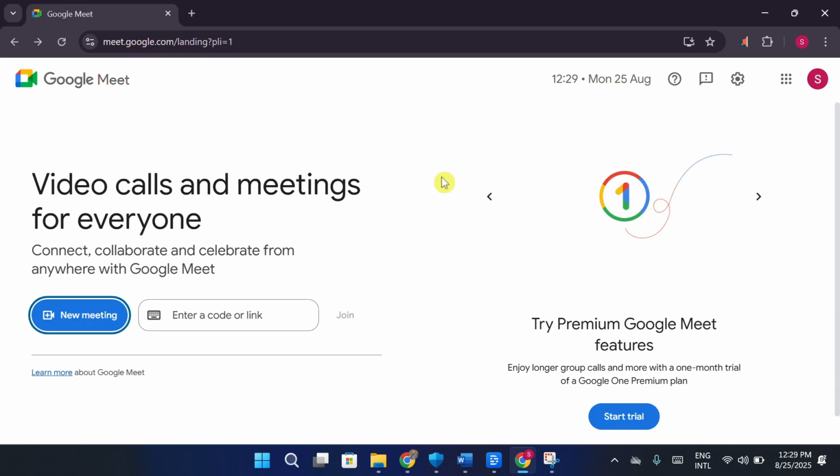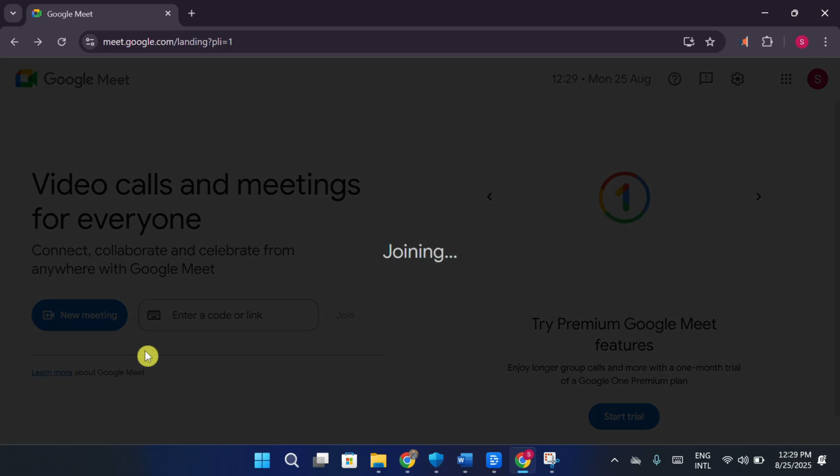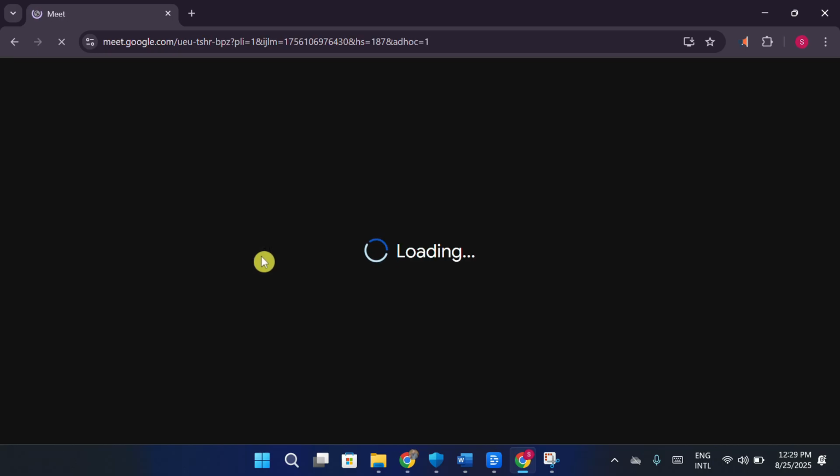First, open your browser and go to meet.google.com. On the home page, click on New Meeting and then select Start an Instant Meeting. This will quickly launch your meeting window.